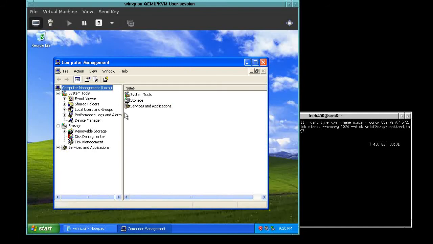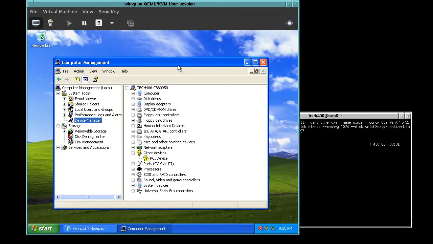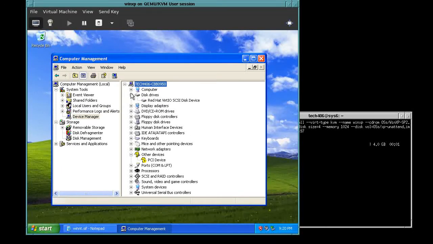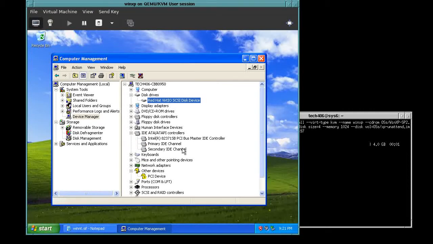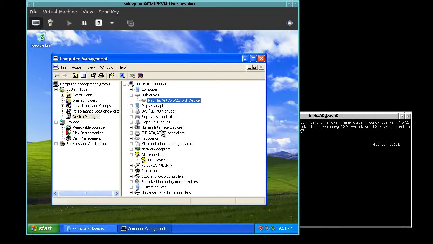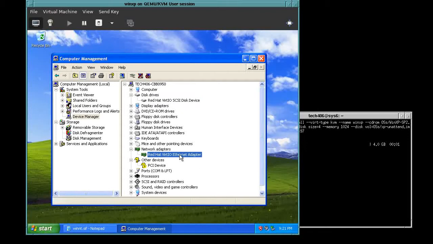So let's go to Manage. We're going to go to Device Manager to just show you how everything's good. So under disk drives, as you'll notice, we have the VirtIO SCSI disk adapter, and there is also the IDE, but we're not using this at all. We're just using the VirtIO for our main disk. As we'll go through afterwards, for the network adapter, we're using the VirtIO Ethernet adapter.